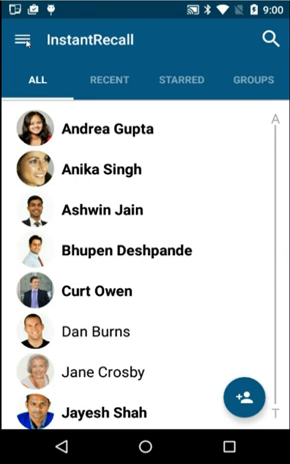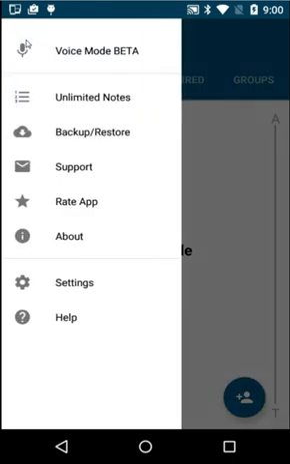Right, from here, you can adjust Instant Recall settings, contact if you have a support issue. Highly recommend you use the backup restore feature here. That's the way to back up your data on a regular basis to Google Drive. Right. This is also how you access our voice mode, which I'll show you next.